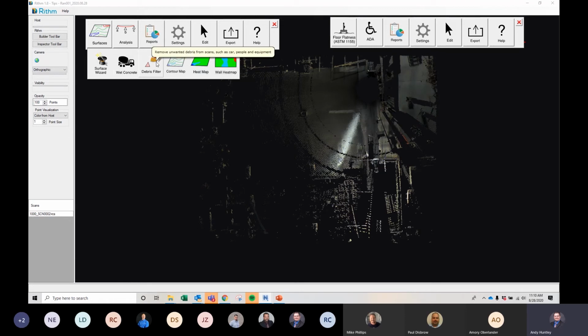And then we have what's called a debris filter. What the debris filter does is it removes points that we do not want included in our contour maps or our heat maps. So if I have a bunch of stub-ups or a trash bin in the middle of my scan, it will remove that trash bin and items like that, or power cords. And I'll show that here with the Surface Wizard in a second.